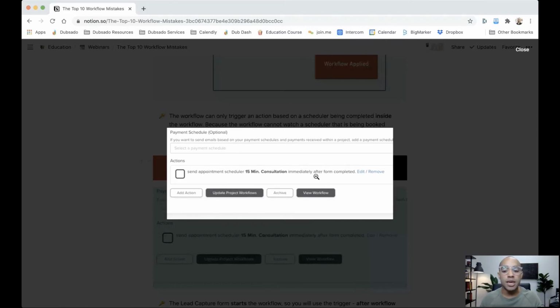So this would be a great use if you have a proposal that's gone out in your workflow. And once they fill out the proposal, you want something to happen, or a questionnaire or a sub-agreement. That's going to be the reason that you would use the form completed or form not completed.